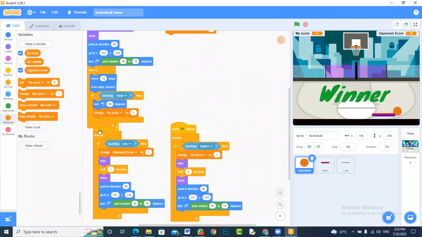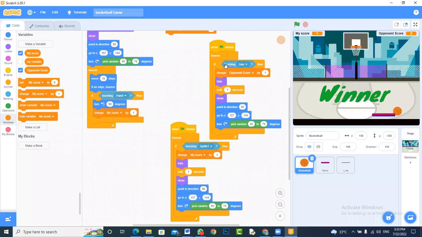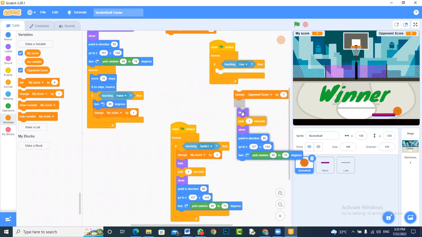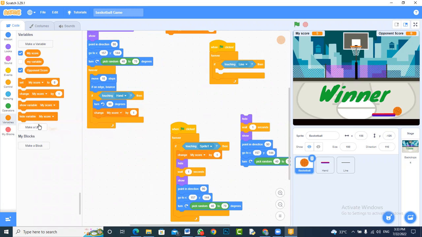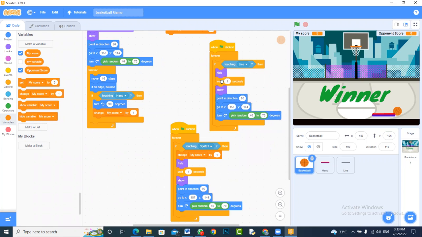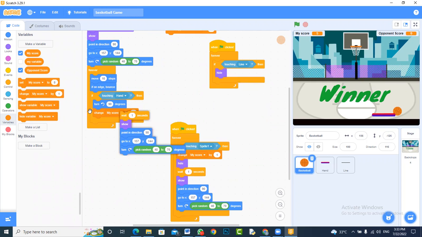And also I need to figure out what happens if the ball touches the line. So if the ball touches the line, we are not going to change opponent score now. Instead, we are going to make sure that we hide the ball. That's it. Nothing else after that. And we tell that we have lost the game.